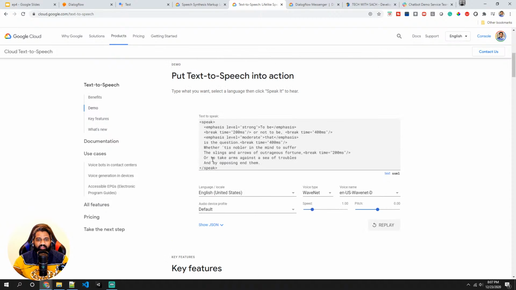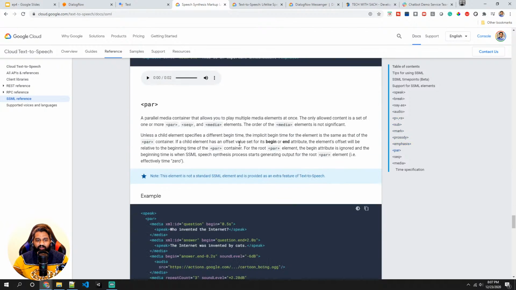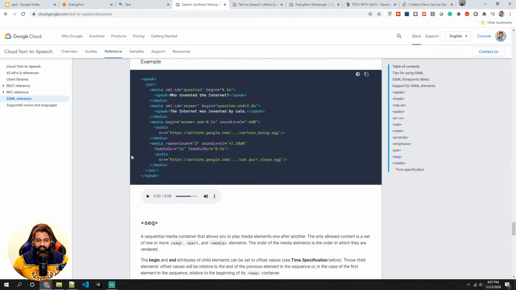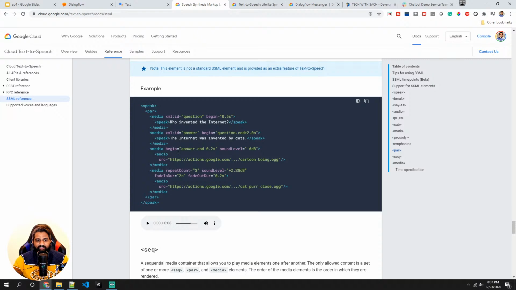Right? So this is how you can quickly configure and test it out directly using this. You can copy this information and this code and put it into your Dialogflow. You can also come down. There are a few more things, like the parallel tags or the parallel media container. What this does is, instead of going in sequence one by one, you can define the beginning and the end, where to start and end.